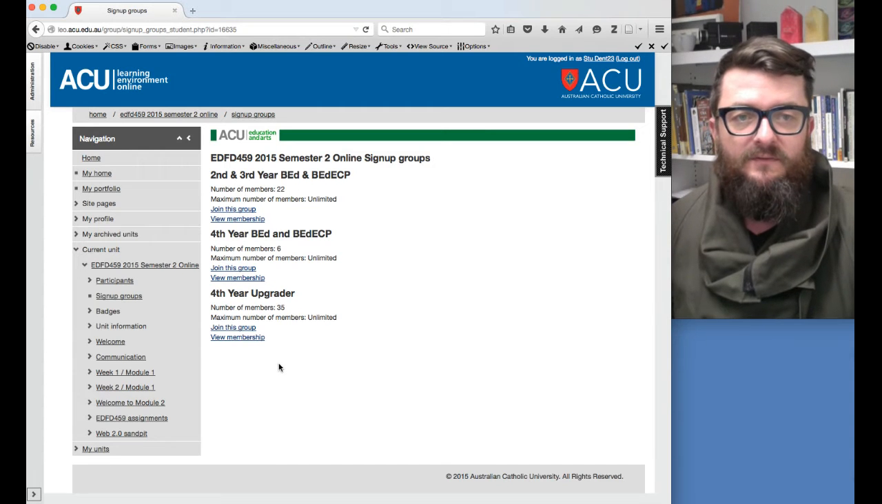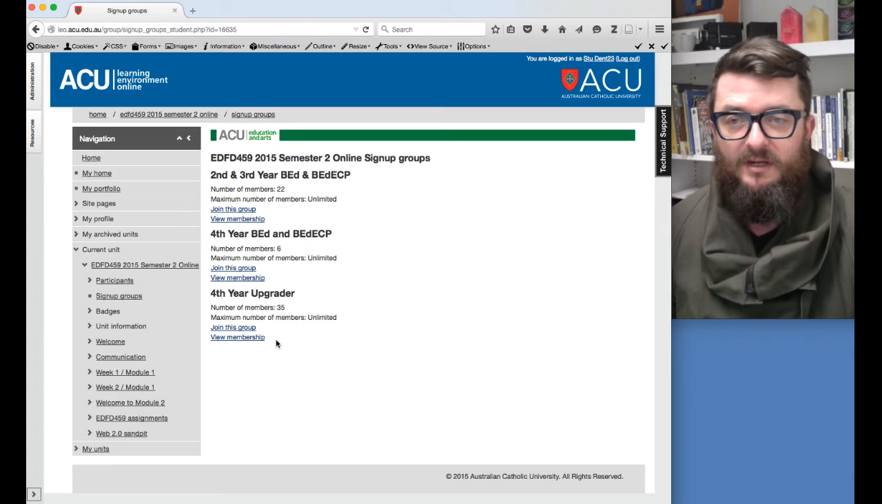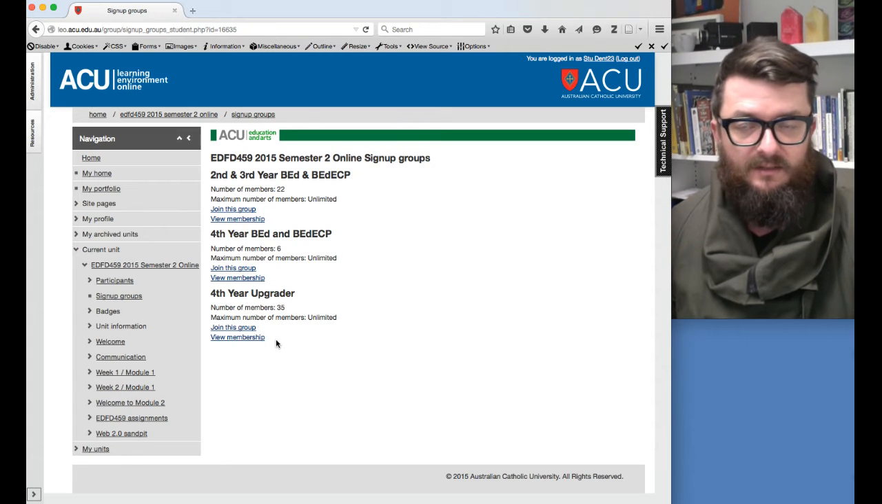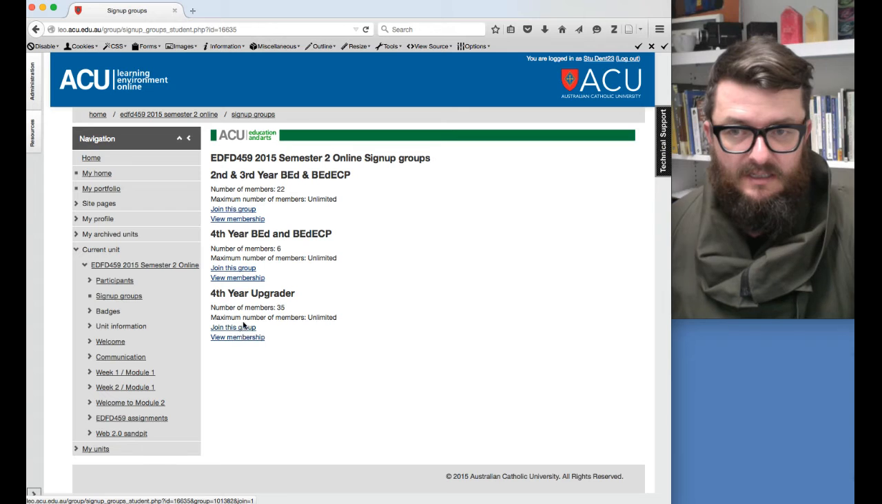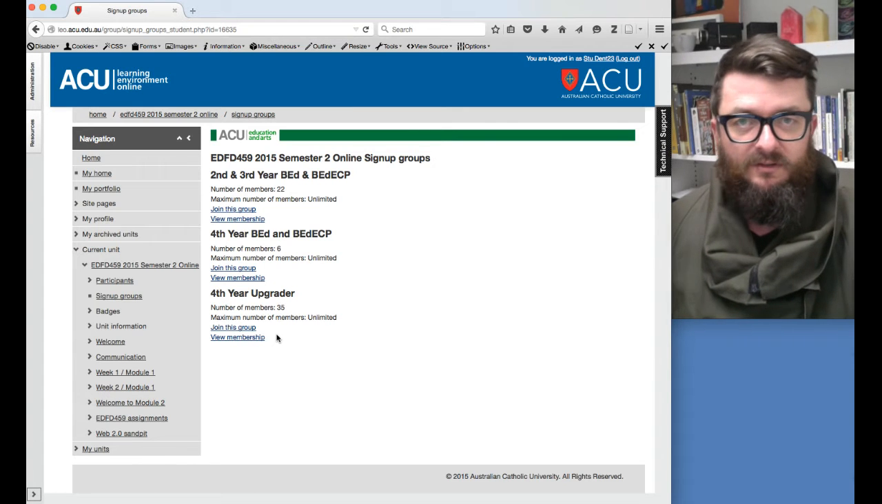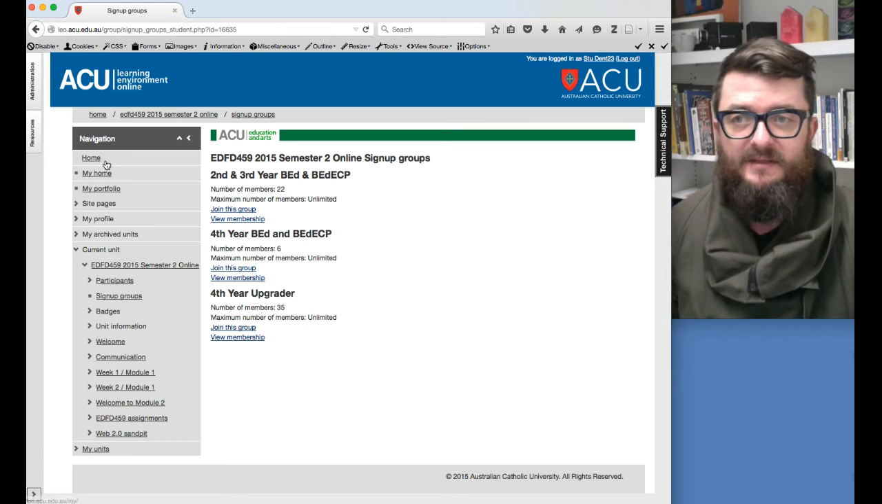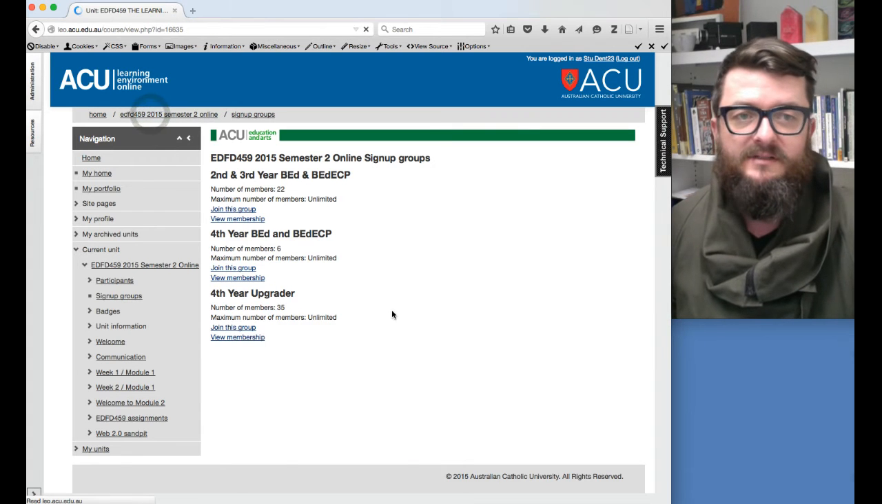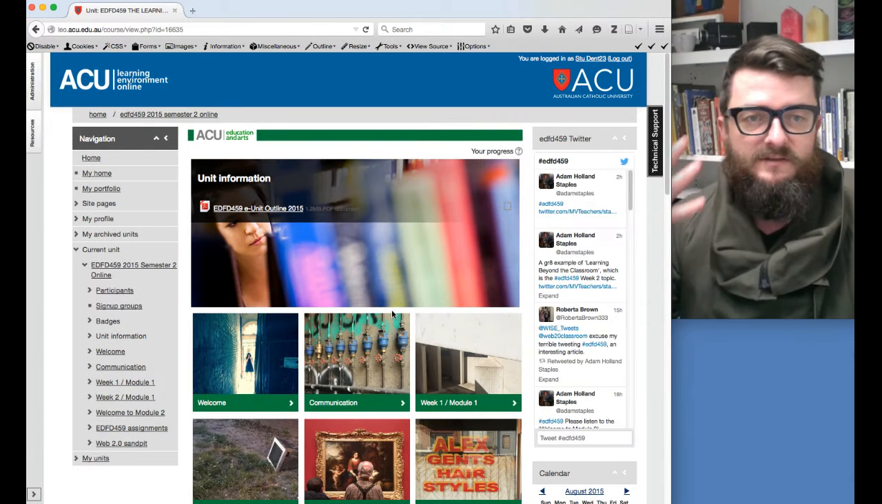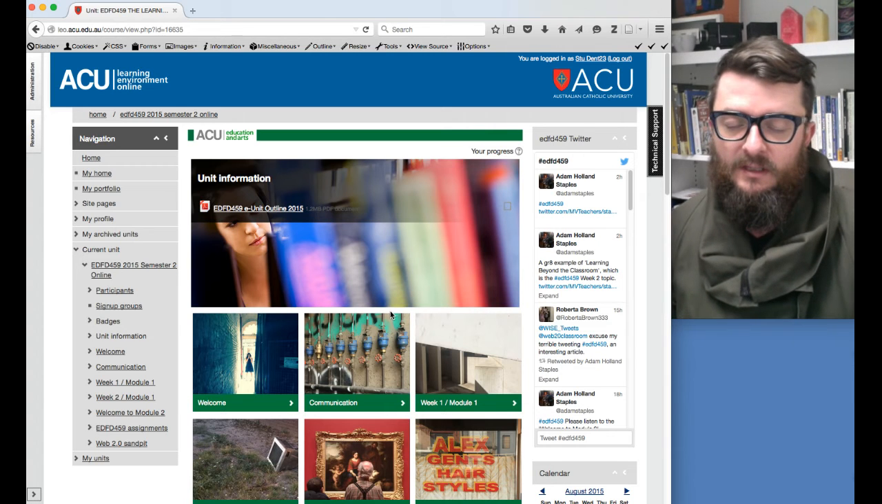If you think you might have signed into the incorrect group, that's fine. You can actually go into the group and remove yourself. So once you've clicked on join this group, if you're in the wrong one, you actually get the option to withdraw from it. And as I said, this is just going to make it easier in terms of e-moderating the discussions over the coming weeks.